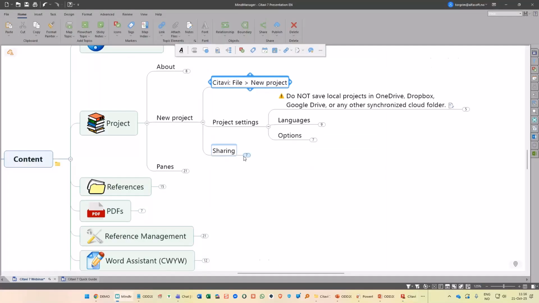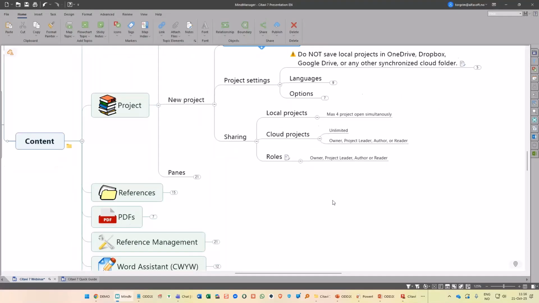Sharing for a local project: if you save your project on a shared drive, there's a maximum of 4 team members that can have the project open simultaneously. But for cloud projects, it's unlimited. And please note that for each team member, you can assign which role and privileges they're going to have: project leader, author, or reader.